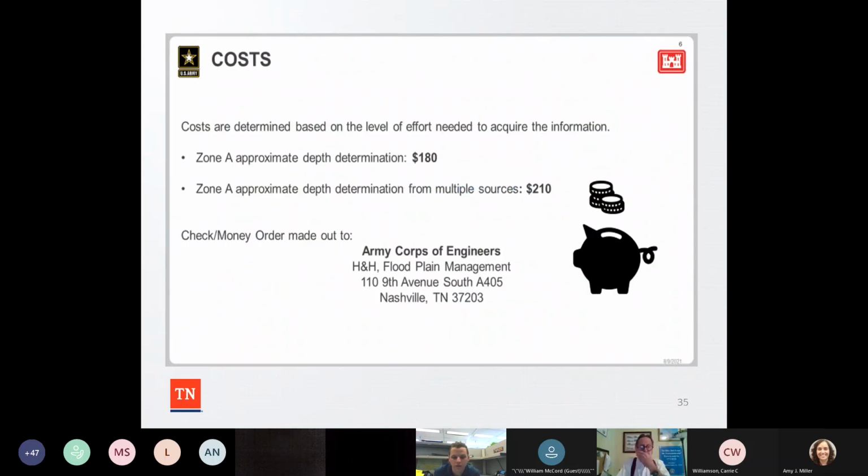So the cost of the service is based on the level of effort it takes to acquire the information. Most requests will cost around $180. Some special cases could cost $210. For example, if a property has 2 streams that we'd have to analyze separately and get 2 different base flood depths and compare those 2. That would be a situation where it might cost $210.